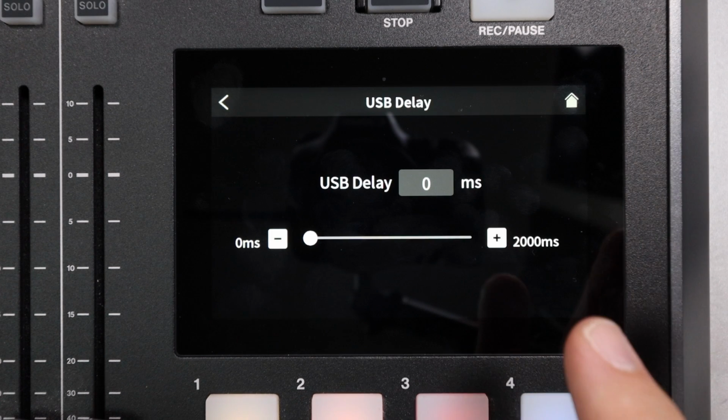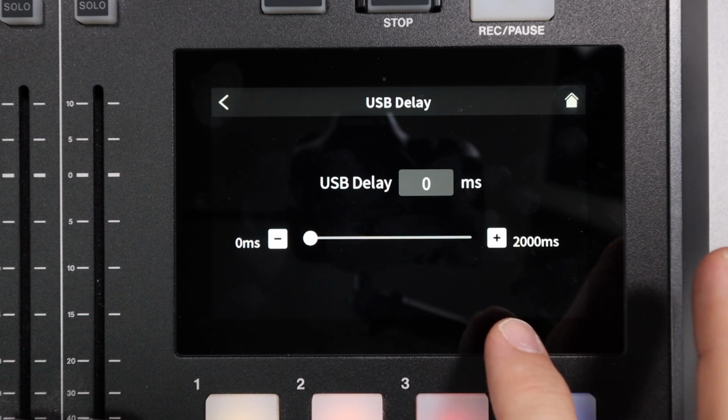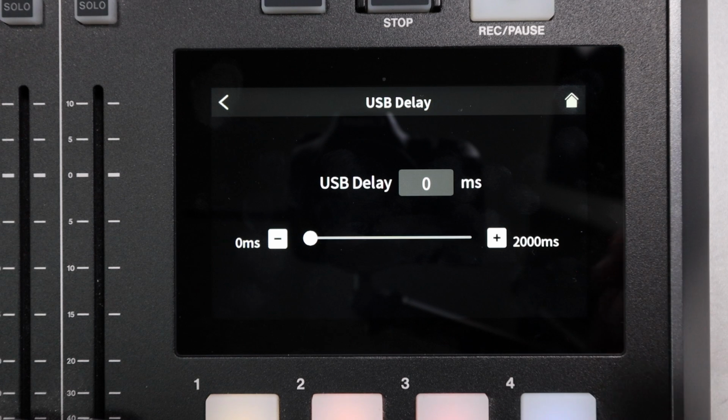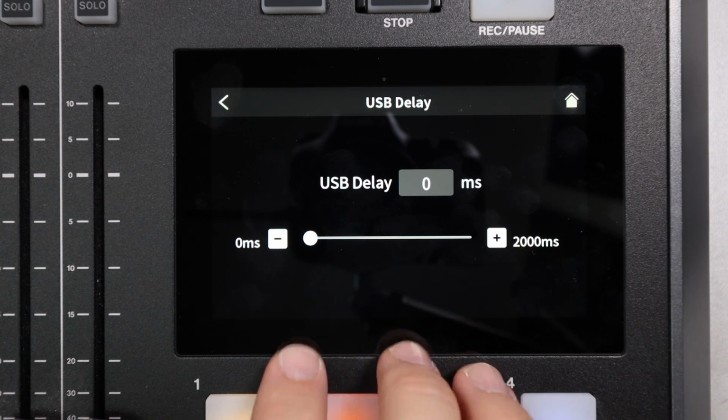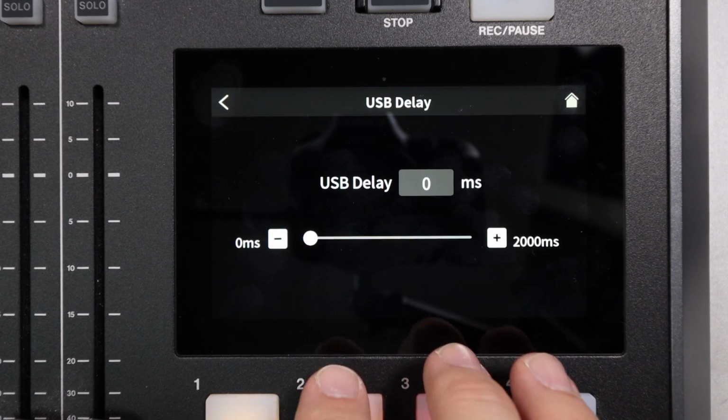Next, we have the USB delay button. This allows you to delay the audio going over USB to your computer by up to 2 seconds. This is going to be really helpful if you're doing a stream and you're having trouble getting your audio and video to sync. This will allow you to handle that right here in the device.